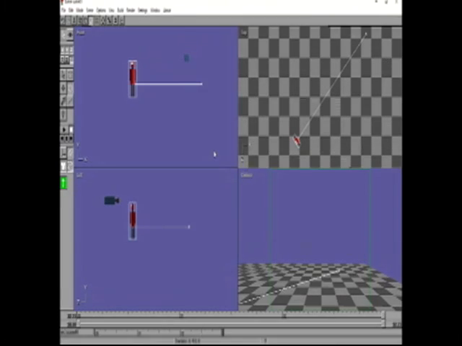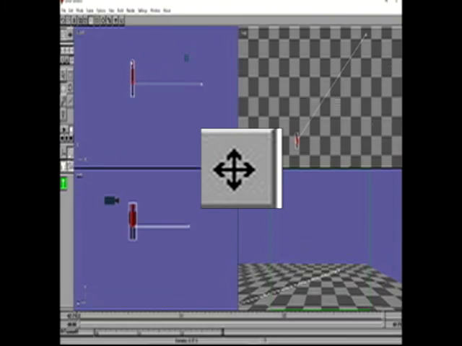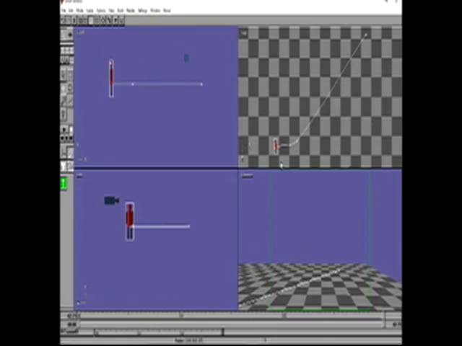Now we need to go down to our timeline, and we're going to click the very last frame of our timeline. And with our rotate tool again, we're going to rotate the robot so he faces straight off to the left. Now we need our move tool, and we're going to move him a bit to the left. Just a little bit. That's all we need there.